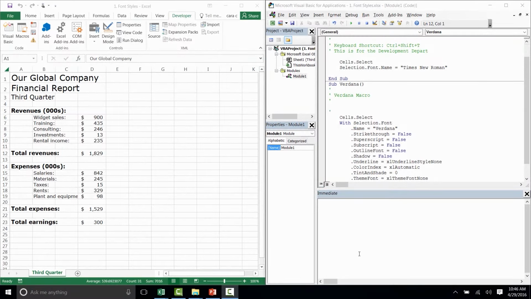Welcome back. In this next section, we're going to be modifying some macros that we've already created, or editing the macros in the VBA editor. Let's say we've created this macro called Verdana, and it converts all the text in our worksheet to Verdana. However, it turns out that the department that we thought wanted Verdana actually now wants Courier New. So instead of having a Verdana macro, I'm going to need a Courier New macro.